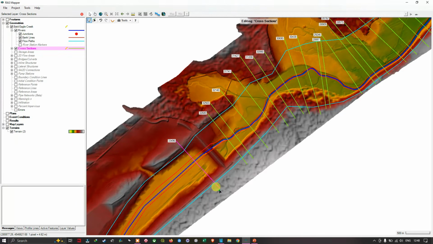So now we have drawn the cross section downstream of the structure as well as the cross section along the upstream of the structure. So now we're going to continue to draw my cross sections here.